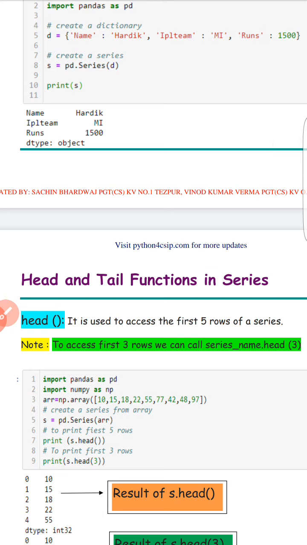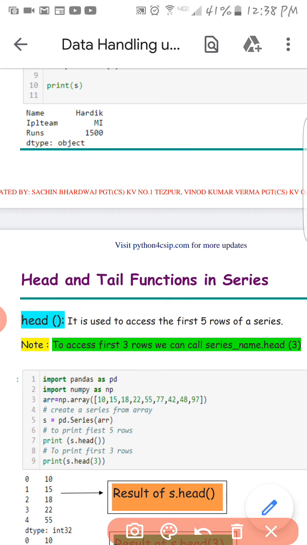Beta, after that very important functions are head and tail. Beta, these are very important functions. You will definitely get a 1 or 2 marks question in the board exam from this topic. Head, beta, is used to access the first 5 rows of a series. If I create a series, then I write series name dot head.